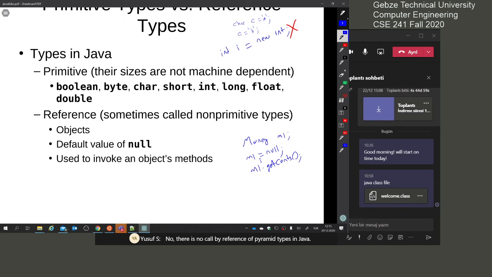Sir, you told when we are creating an object from a class, we should use the new keyword. Are arrays classes in Java because we use the new keyword in them? Well, we didn't talk about the arrays yet. When we come to arrays, you will see. And we are going to use new for arrays too.